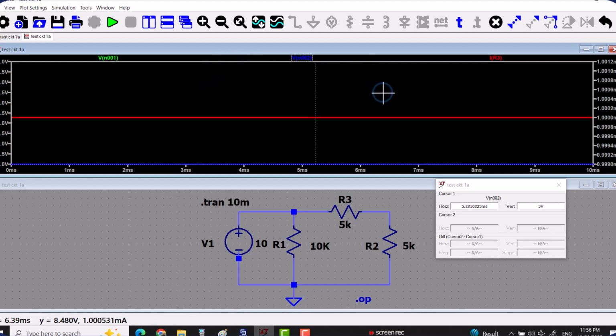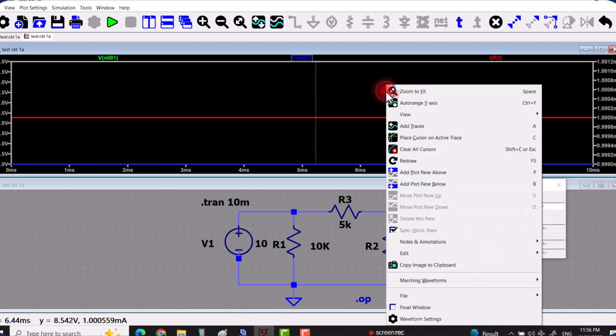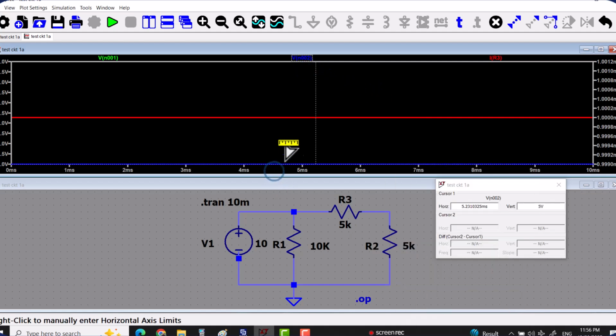I can't see this. Okay, the other option is not working, so I'll just click it again, and now I can see that it is activated. So I have to click it on this graph. Now this 2 means that my mouse will show me the values on cursor 2, which is actually the voltage on node 2.